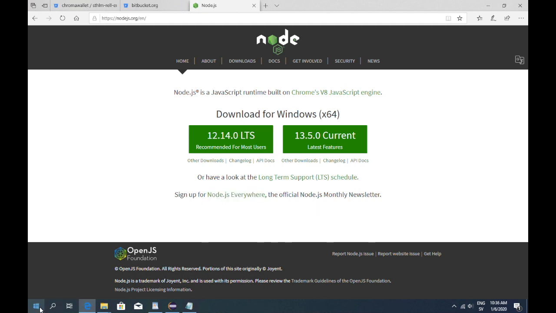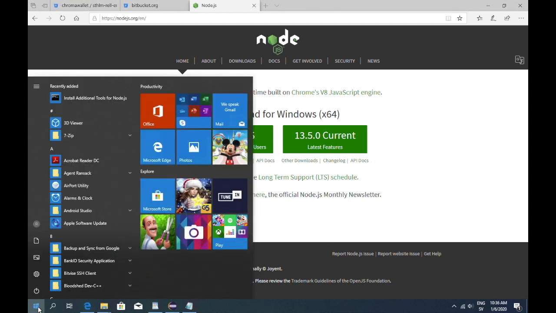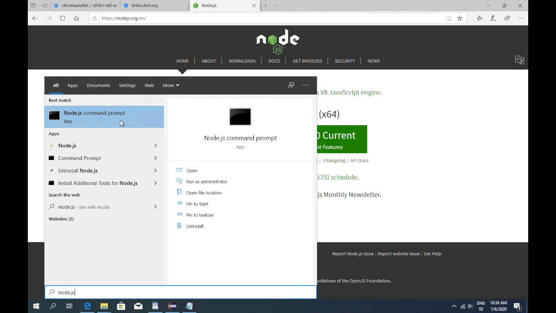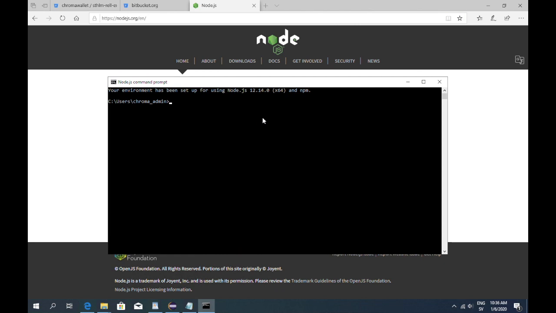Now you should be able to, if you search using the start button for Node.js, get a Node.js command prompt. So open that. Now we can go to your desktop folder, change directory to desktop. And we can create a folder there called, for instance, bank client. And we go into that folder, change directory to bank client.